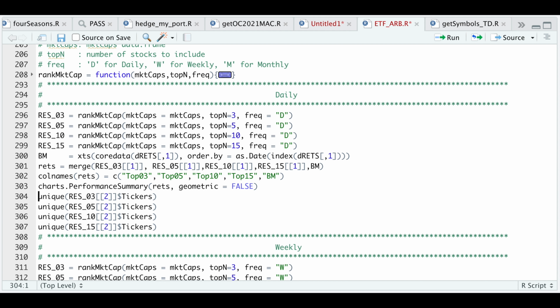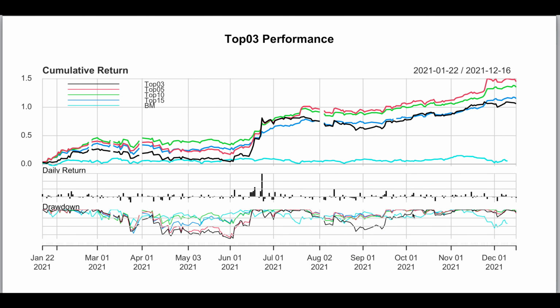If we take a look at the plot, in the case of the Russell 2000 ETF, we see that it's this blue line here, which has been moving sideways throughout this year. The top performer, which is the red line, is the top 5. The next in line is the top 10, then the blue line with the top 15, and kind of the worst performer out of the bunch is the top 3. Again, this is rebalancing daily. The cumulative return of the best performer is approximately 150%, compared to close to 0 for just holding the benchmark or the ETF itself.